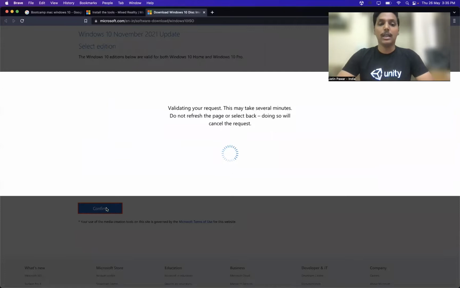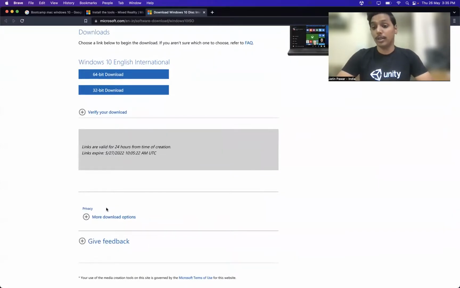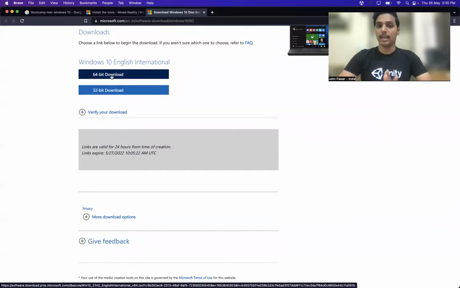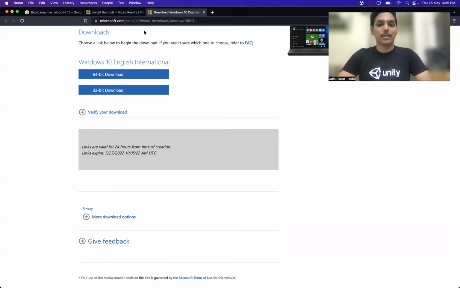Then it will give you two options, 32-bit or 64-bit. I'll be downloading the 64-bit version, which I have already put on install. As soon as that gets installed, I will be using Bootcamp to dual boot my Mac. That means my Mac will run Windows as well as macOS. Then we will continue this tutorial from Windows running on a Mac. So see you as soon as I install Windows via Bootcamp.